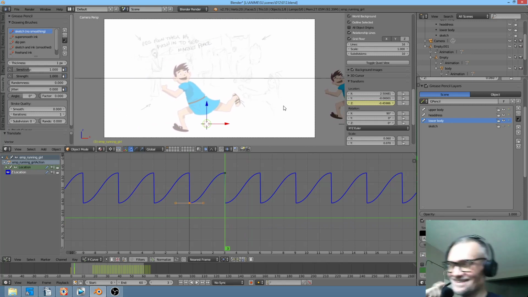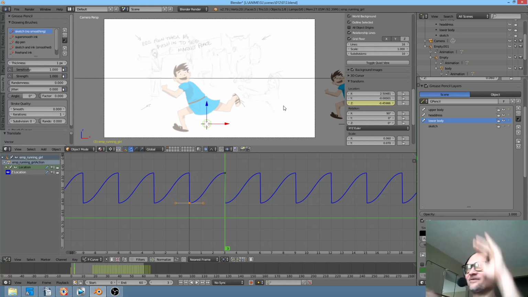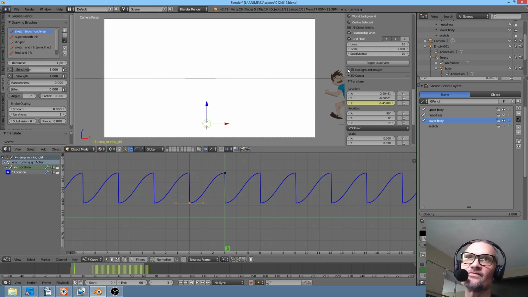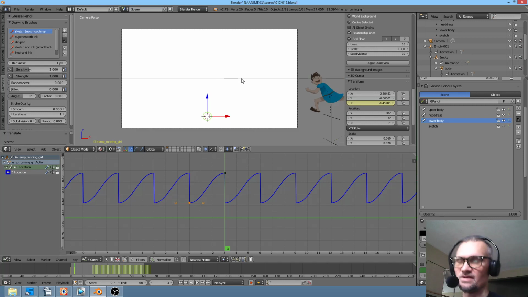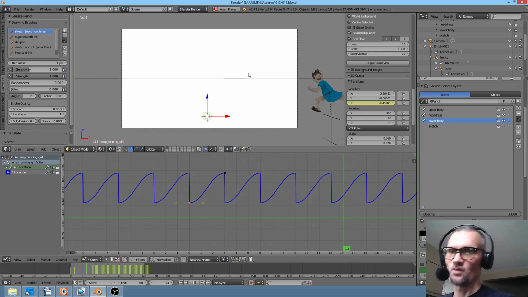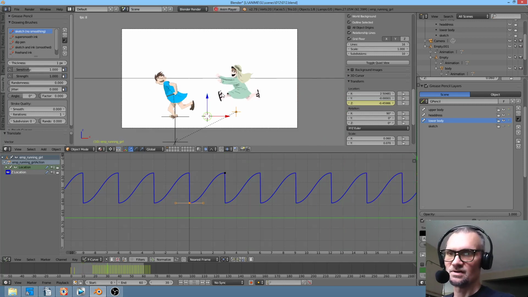I mean, as likely as not, it would have turned out she goes higher when her feet are on the ground, which obviously makes no sense. All right, let's turn the background images off. And I'd say for this video, it's been an hour, so let's go ahead and call it a day on this particular shot. This is one of the more complicated shots in the show, clearly.